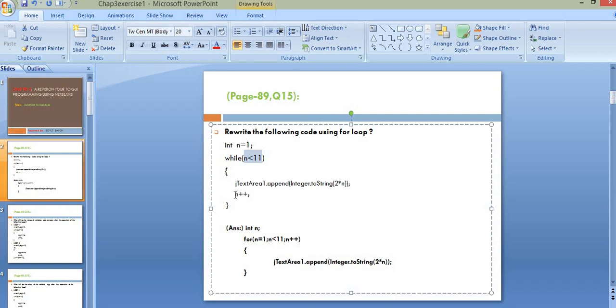And then the next thing you need to note down is the incrementation part. Now n++ here denotes the incrementation part, which increases or increments the value of n by 1.